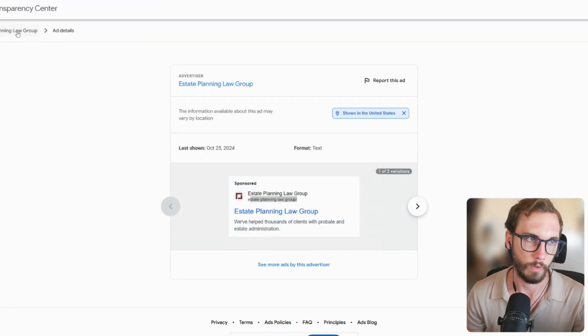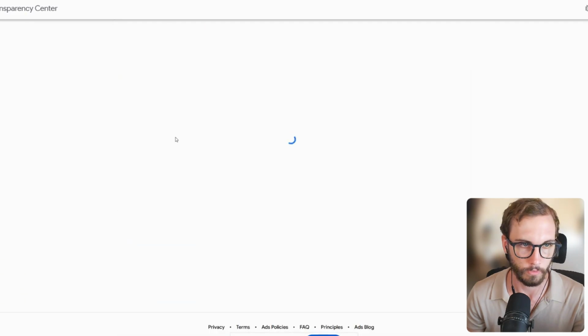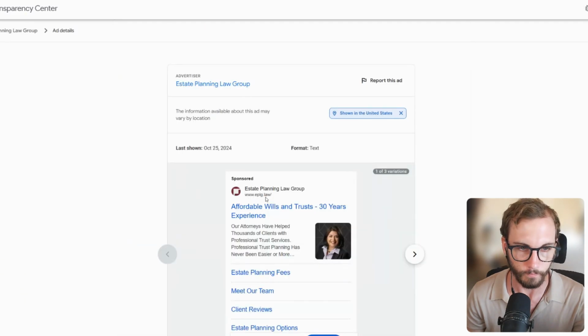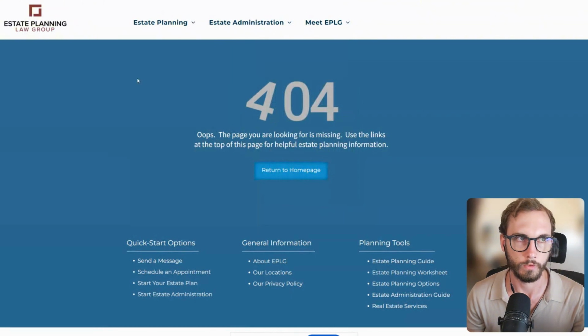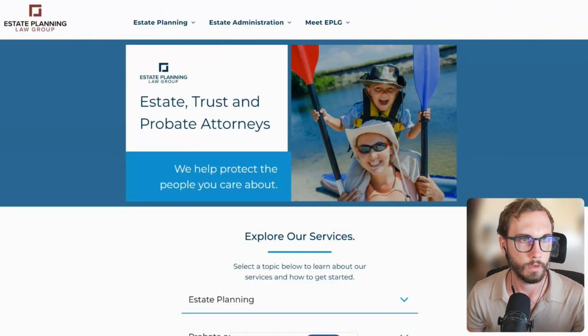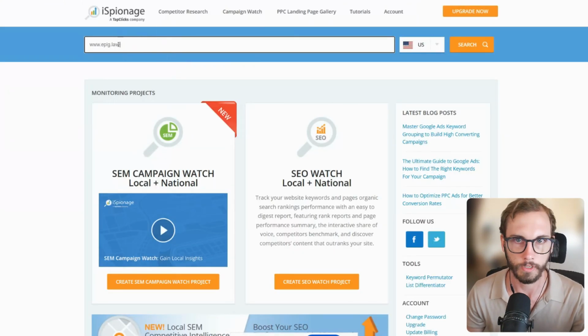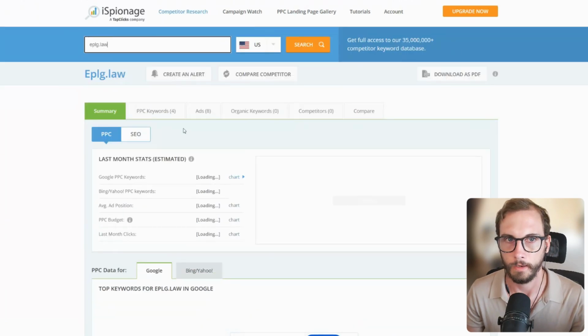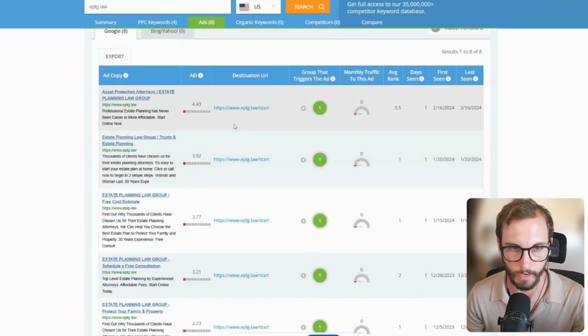That's definitely not their website. Let's go have a look. So this one here should give us it. Open that one up. It's a 404, don't know why. Let's have a look. Let's go over to Espionage. Let's type in their website. Enter this bad boy in. Let's take a look at their ad landing pages.